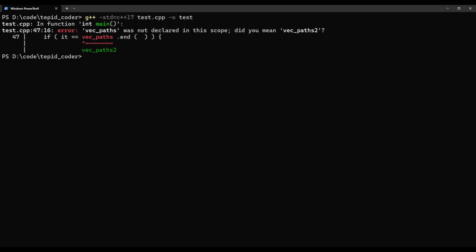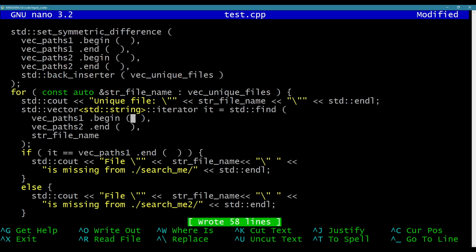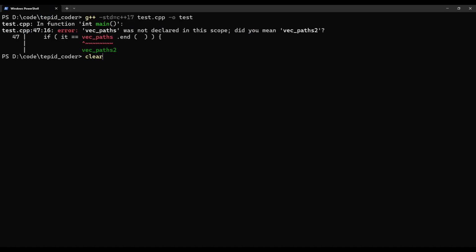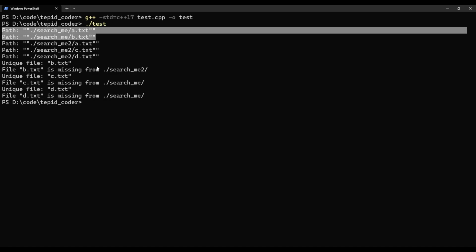Vec paths. Yeah, paths1, not paths. Okay, forgot to put the 1 there. Why am I... Jeez. Okay, that would have been a problem anyway. There we go. So now I can see B is missing from search me too. So B is right here in this directory, but it's not in this one. And I can see C is missing from search me, instead of search me too. It's not in here. And so is D. It's also missing from here.